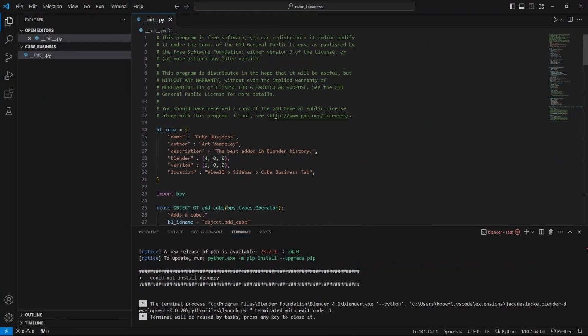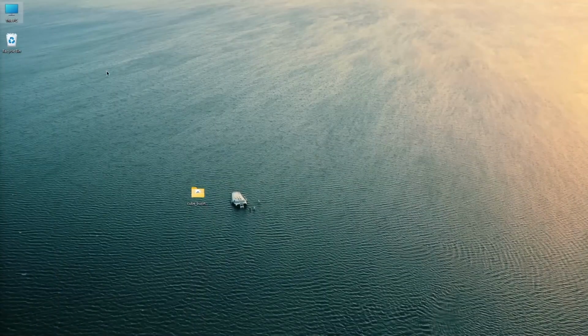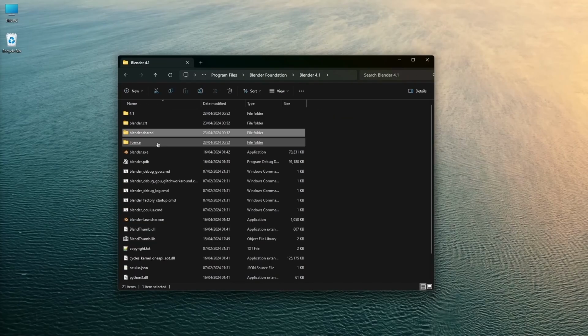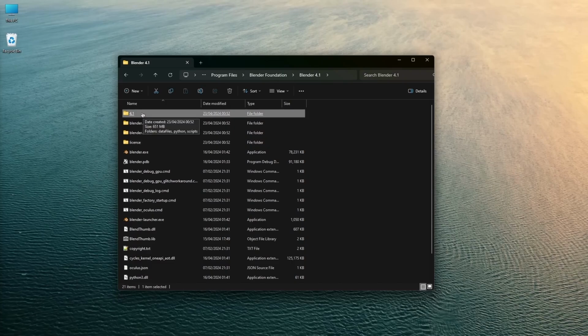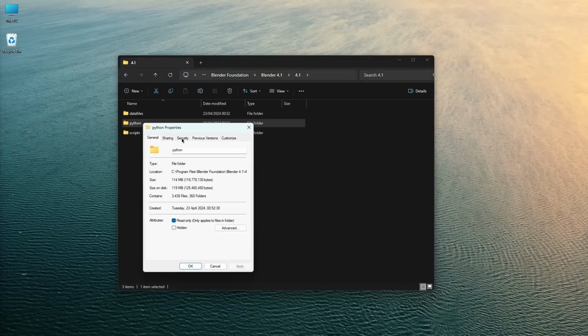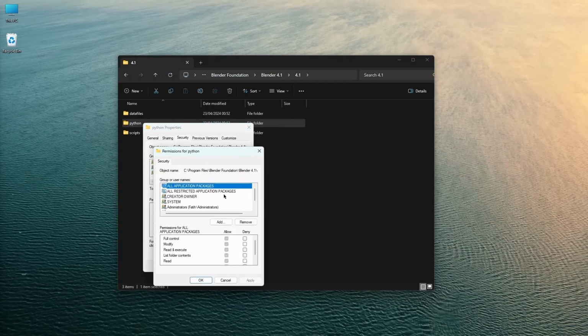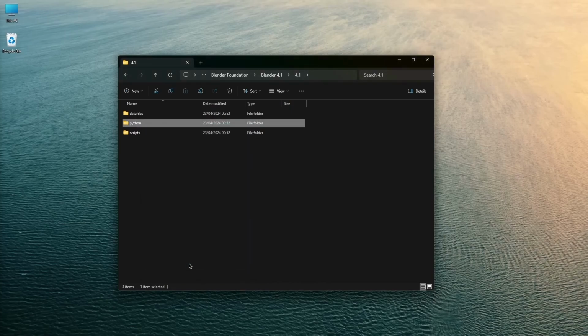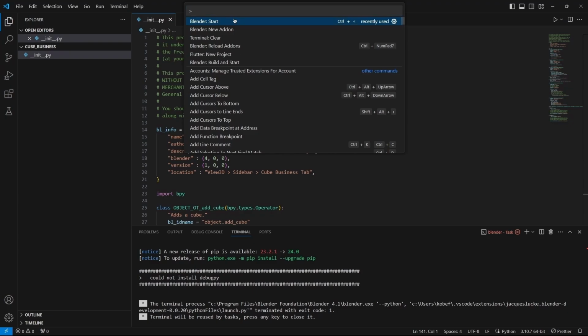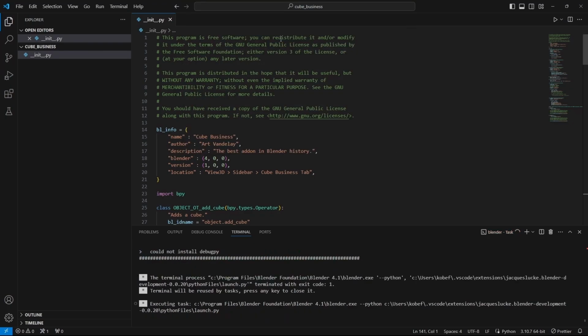Alright, don't be surprised if you see this could not install debug py error. It's an easy fix. Let's just open that same folder where Blender is installed. And in this 4.1 folder, there is this Python folder. Right click on it. Go to Properties, Security, Edit, Users, and allow write permission. And that's it. Let's go back and try again. Ctrl+Shift+P, Blender Start, 4.1.